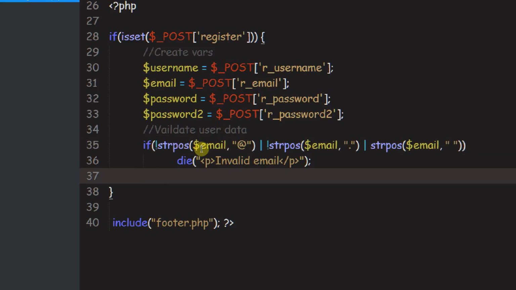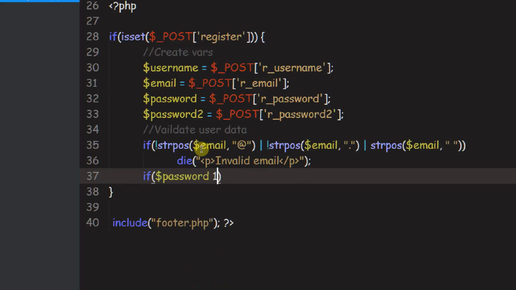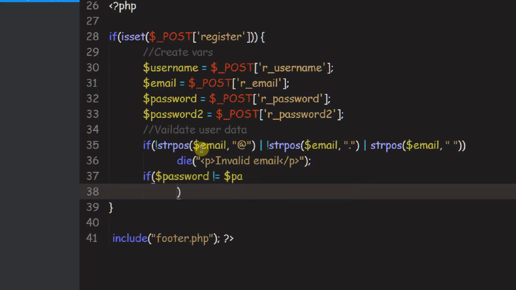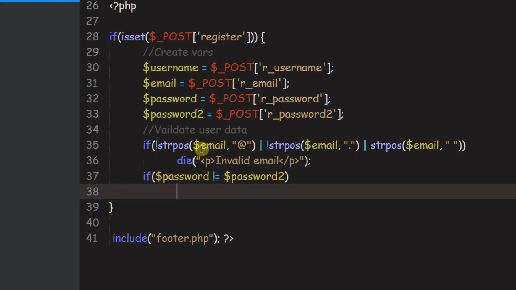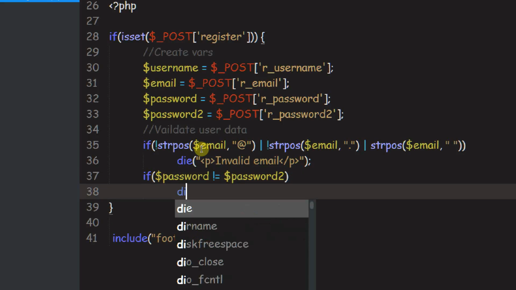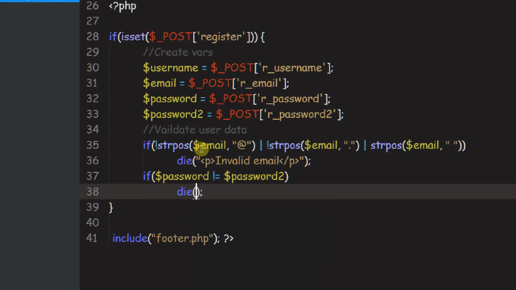So now we need to get into making sure the password is valid. And to do that, we're just going to say if $password does not equal, exclamation point equals, password 2. Oh, I didn't mean to do that. Password 2. Okay. And if this condition is if password 1 doesn't equal password 2, we're going to die.